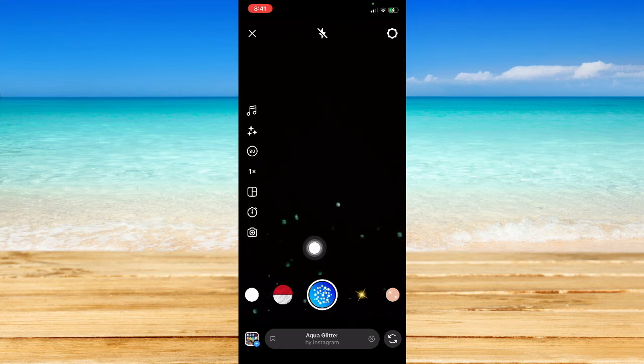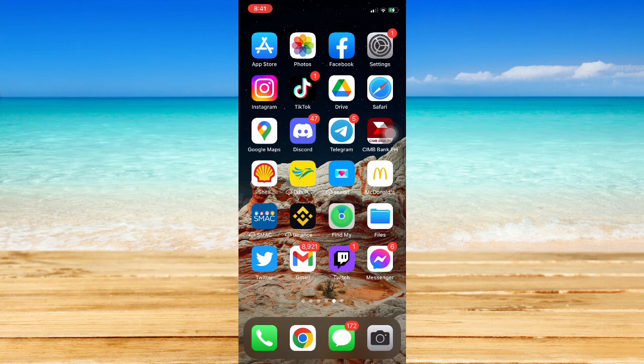pointing your camera towards you or towards others, and then start recording your video. So that's it. That's how you can use effects on Instagram Reels.